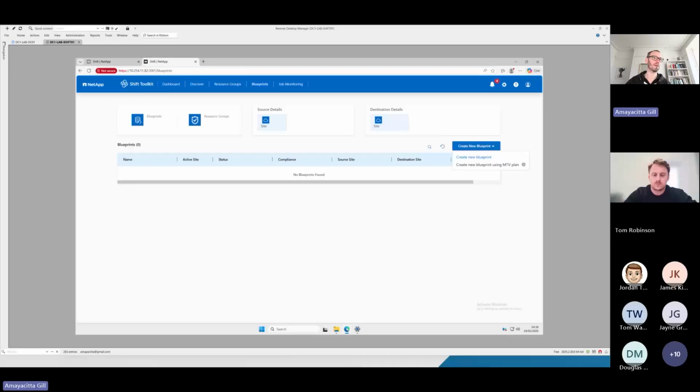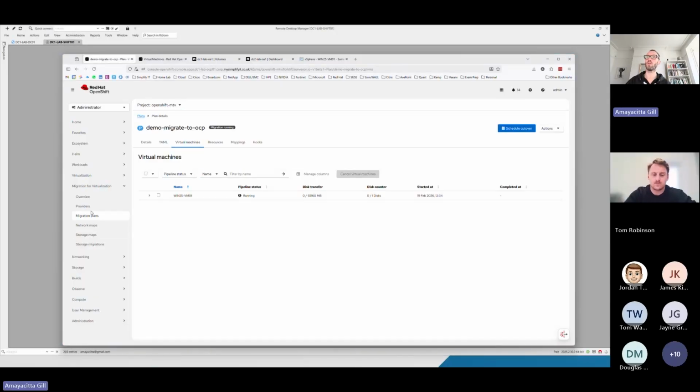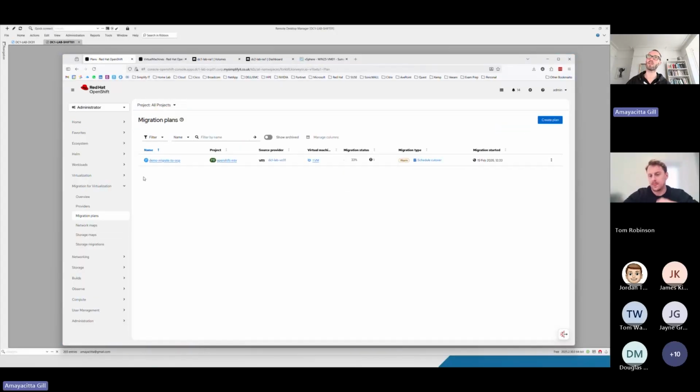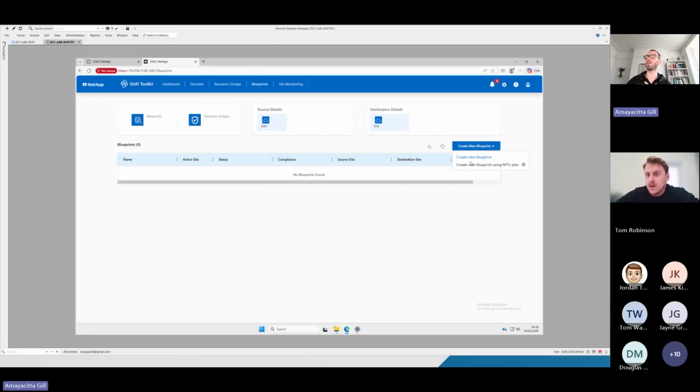Let me bring it back. It talks to this plan. It goes and sucks them out of here and uses the information in here to then decide what to migrate in here. So that means you can pre-construct all of the information in the Red Hat portal, and then just do the quick migration in here.